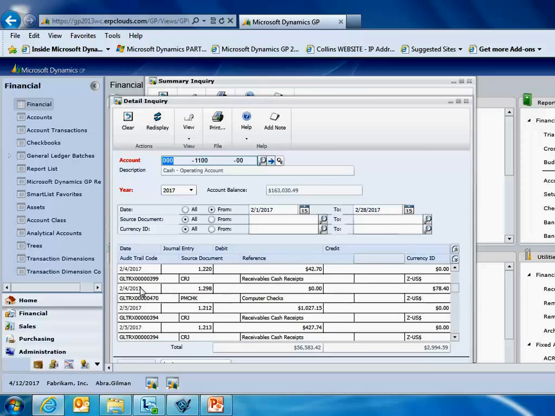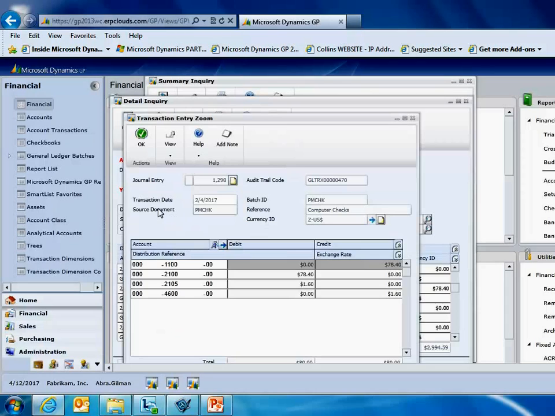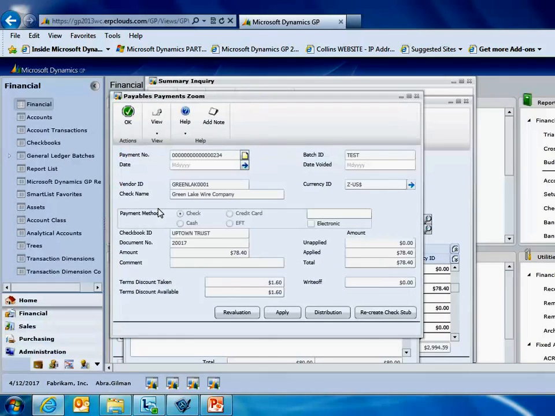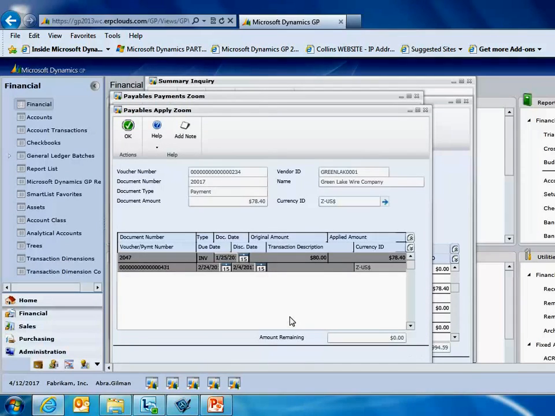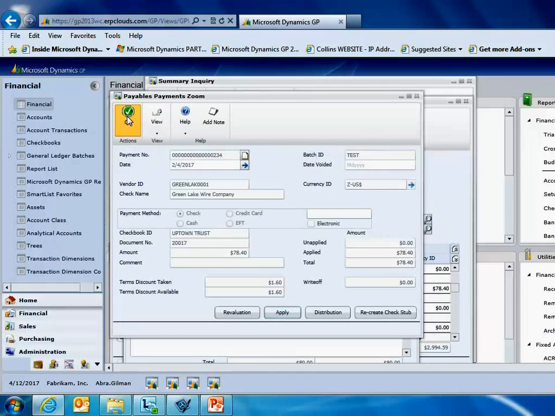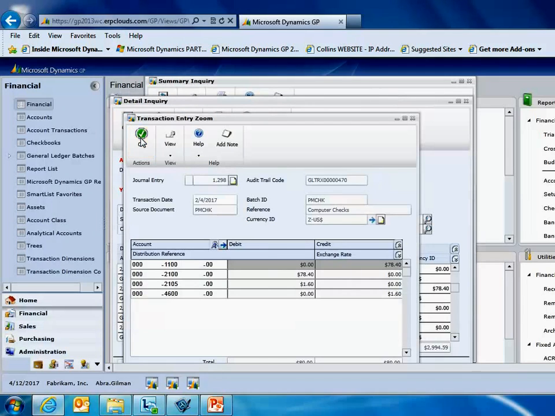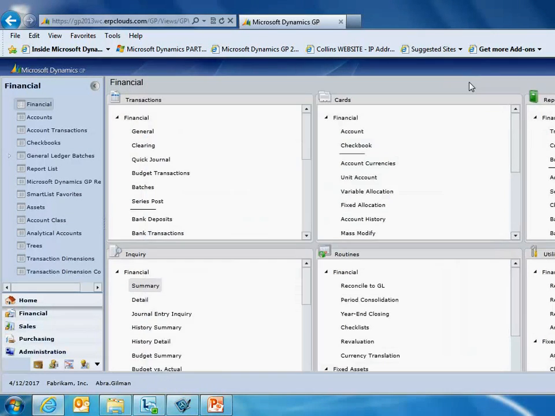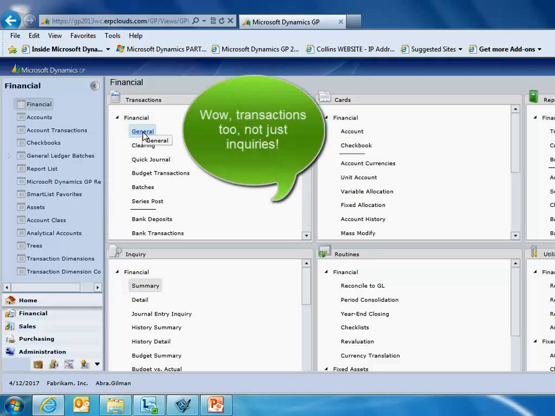And in this case, I might want to look for this computer check. And I can go ahead and zoom down to see the original journal entry, and I can go ahead and zoom down for the source document. I can also hit the apply button, so you can see all of the details of which invoices were applied all the way back from the originating journal entry.